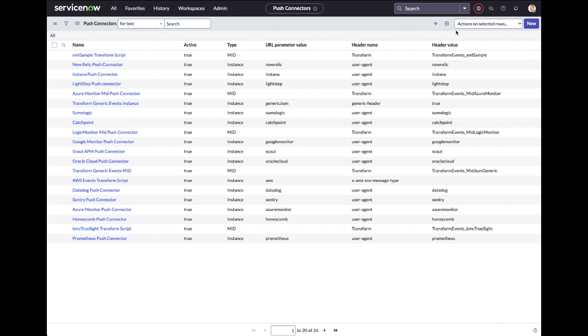To verify that the connectors for the event management application are properly installed, we'll need to go to the push connectors section. In that section, we should see a Prometheus push connector definition. If we do not see this here, that means the event management application is not properly installed. So go ahead and install the event management application.